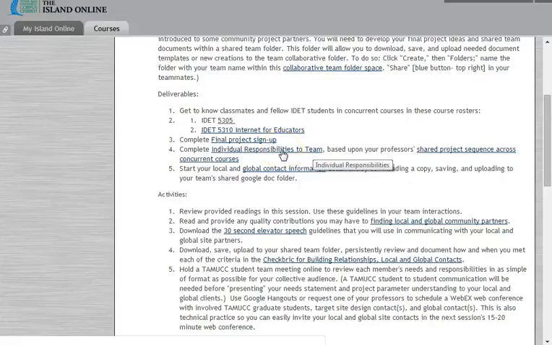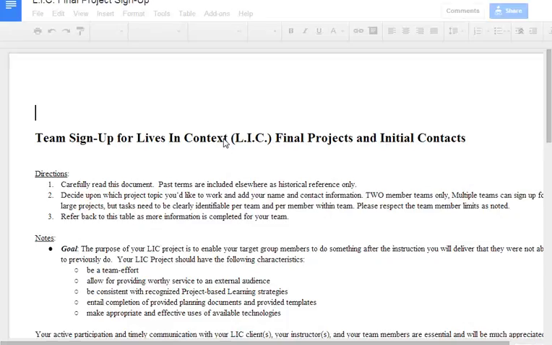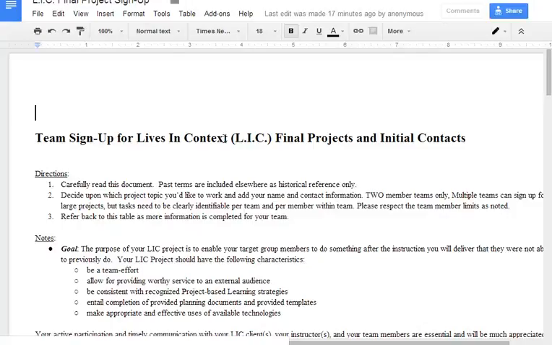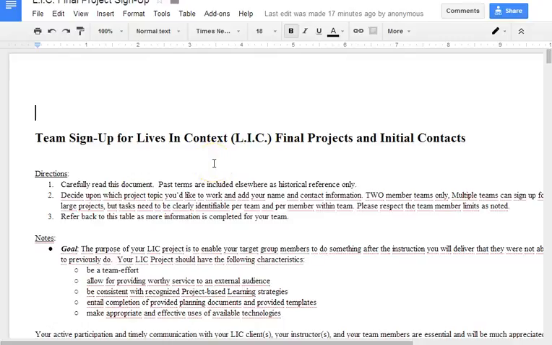Once you've identified your teammates, you'll want to first confirm that everyone wants to work together, and then the team will need to fill out the final project sign-up, the responsibilities to the team, and the content log templates. The team will also want to start a folder in Google Drive with the name of the team and the last name of the team members. So let's look at the final project sign-up.